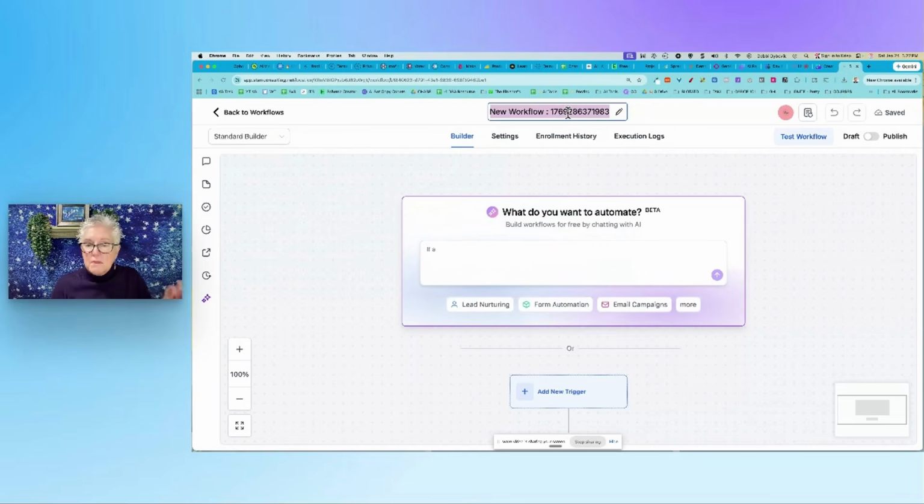So BL for beta launch was the acronym that I used for every single thing that I created and then the rest of it. So let's just pretend like this is my beta launch workshop opt-in. And again, the title that we're putting in here is just for me. I give it as much detail as I want so that I can remember what it is, okay?